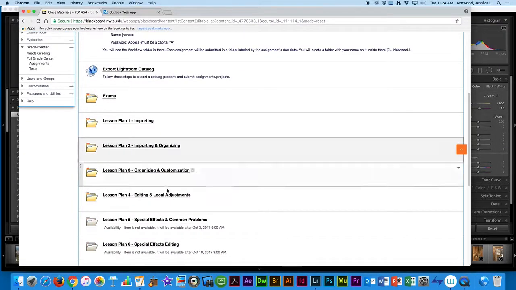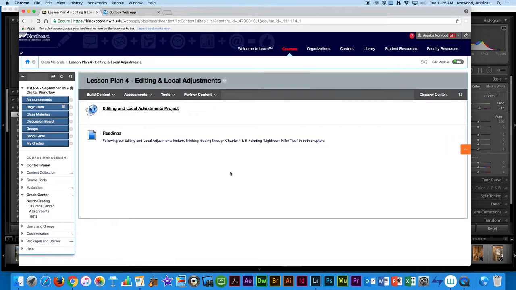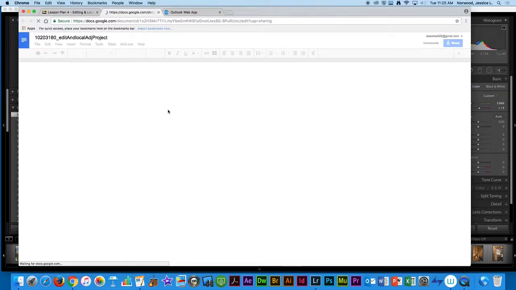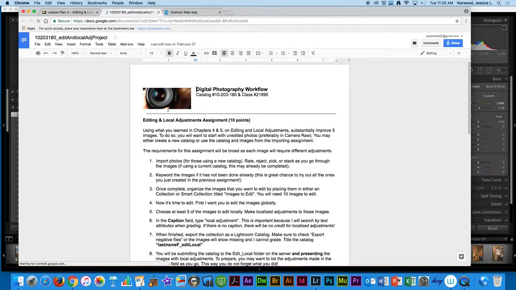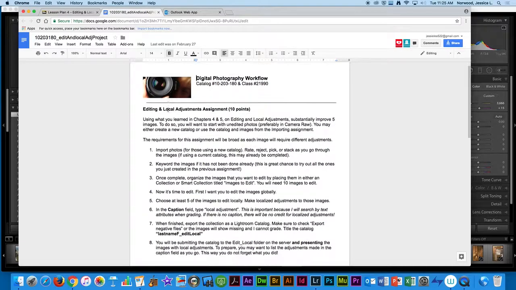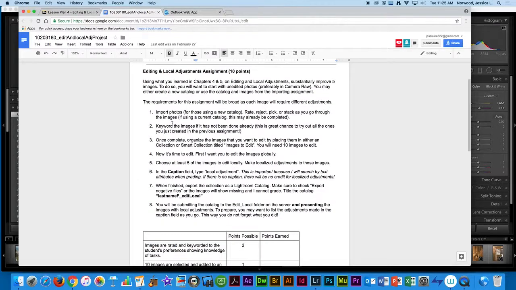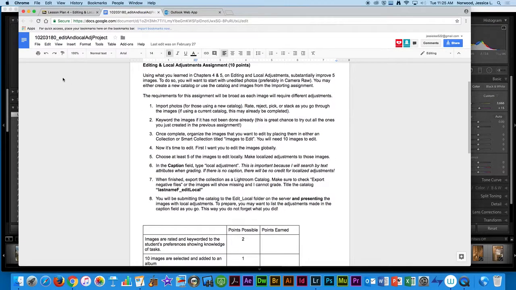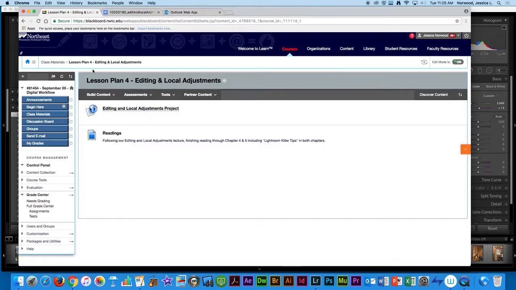I left this assignment very open-ended. I just want you to play around in the Develop module and figure out what works best for images, what you like using for editing. So all I want you to do, whoops, this is edit in local.